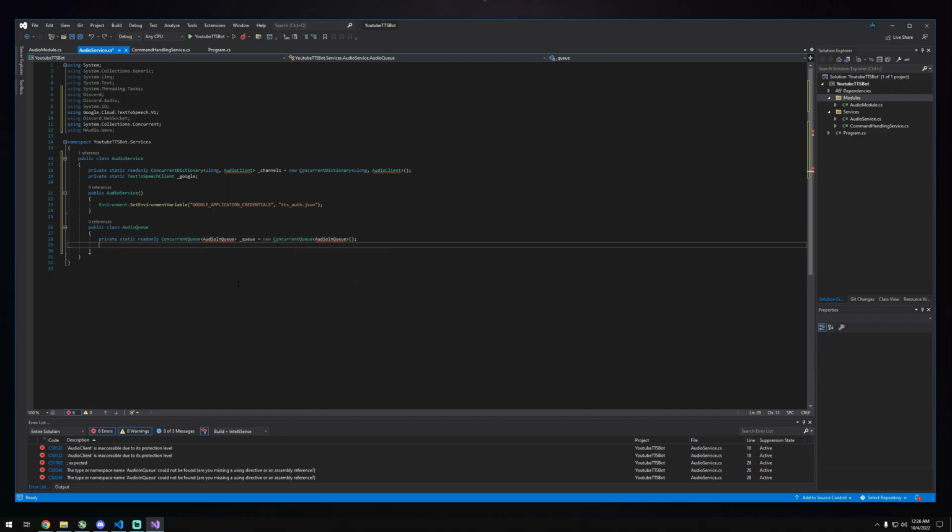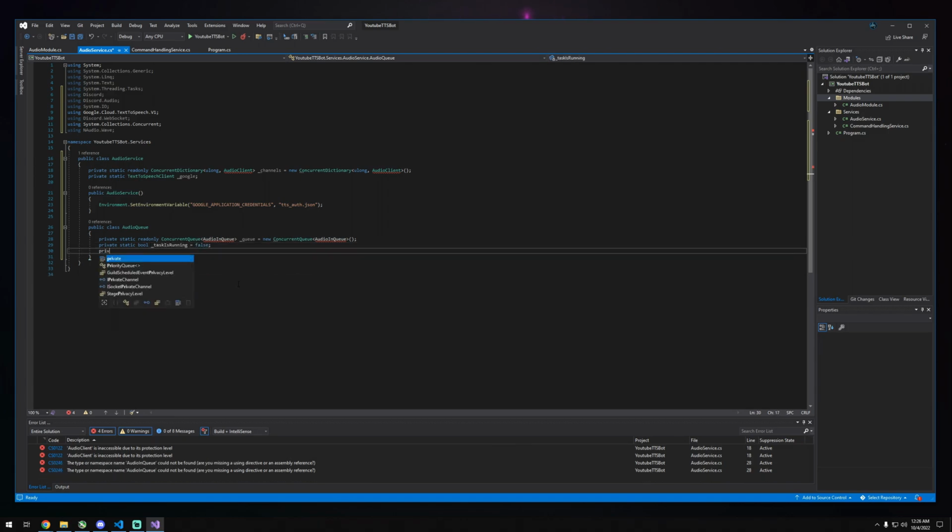And of course, I forgot that at the top. Well, I didn't forget it, it didn't autofill. So now we're going to do private static bool taskIsRunning equals false. And then we're going to do a cancellation token too, so we want to be able to cancel or skip.